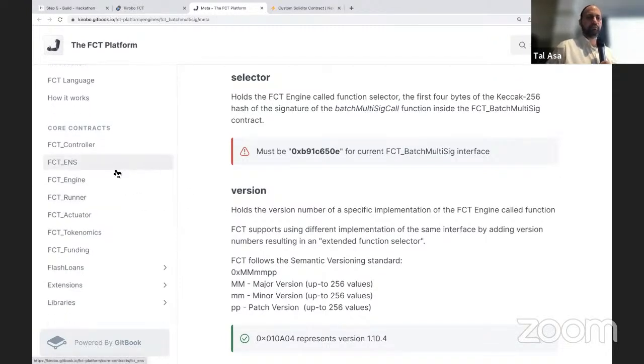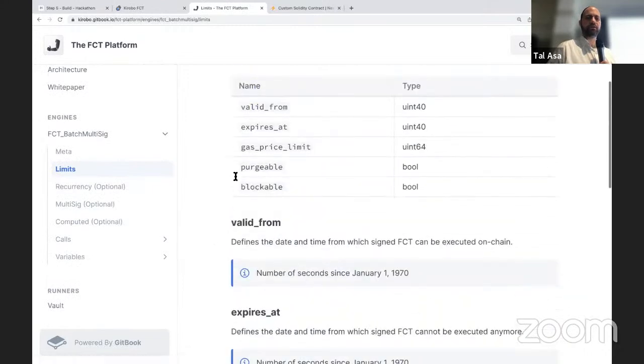Okay. Second thing is the limits. So we spoke about valid from and expires at. Let's speak about the max gas price limit. It means that I can say, okay, I want this FCT to run, but it will be in the future and I don't know how much gas it will take. So I'm setting the max gas price, but it's not the actual gas price. Max gas price means I'm not willing to pay more than that. This is the max that I'm willing to pay. But the activator is motivated to reduce the price as much as possible, because then he earns more money.